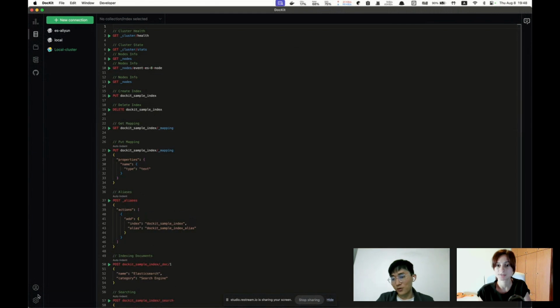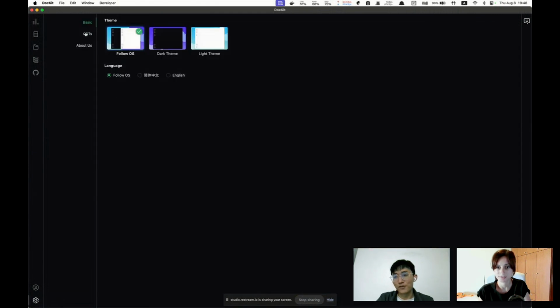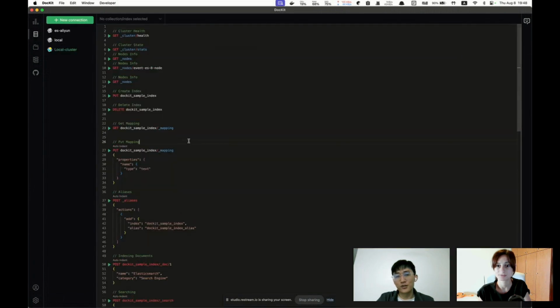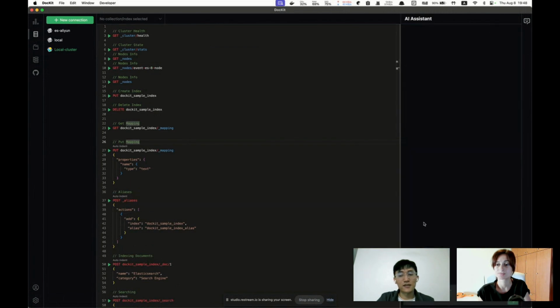Furthermore, if you go to the configurations, you can configure your OpenAI API key. Once you configure your models and API keys here, you can click the AI assistant on the right side and send a message, and it can help you generate the query template for you. This project is still actively developing.